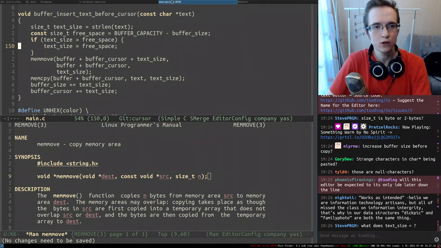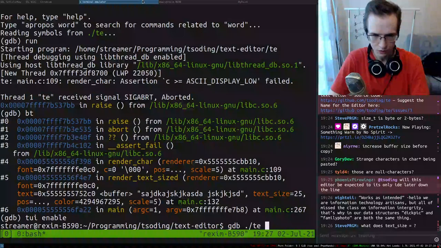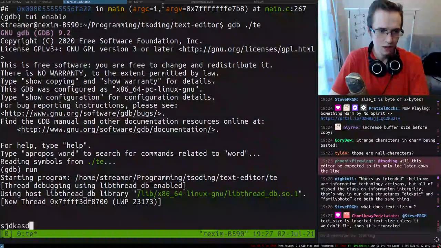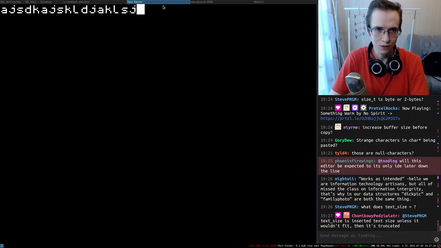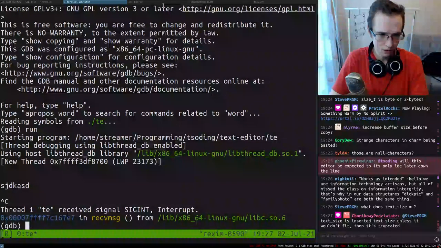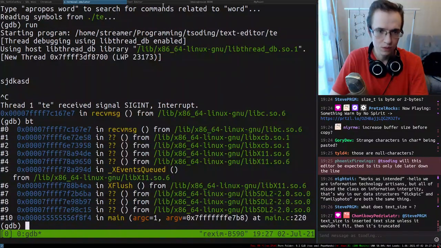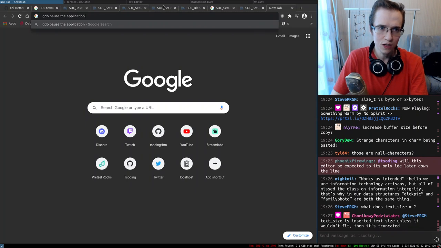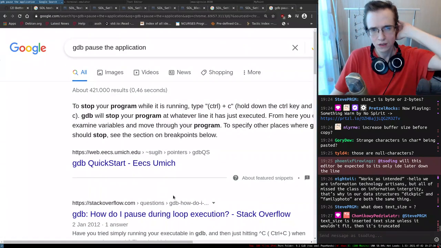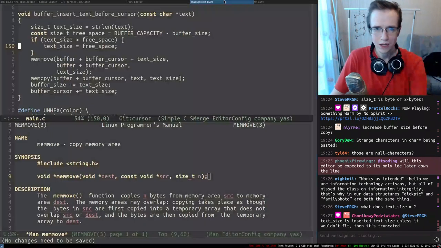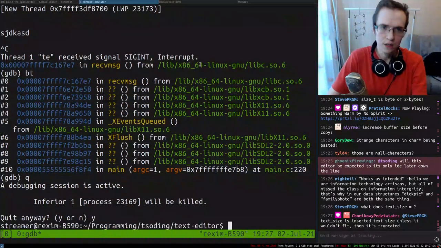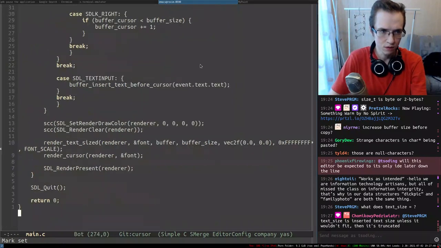Right, can I actually do the following thing? So I'm gonna just do GDB and I'm gonna just run this entire thing. Can I edit this thing? Right, okay, so I'm gonna put it like this, and then I interrupted this entire step, right? So GDB pause the application, because I want to actually put the... okay, I think I found a way to fix that.